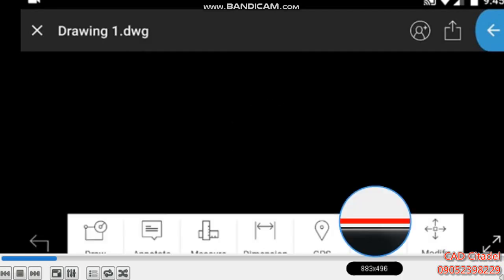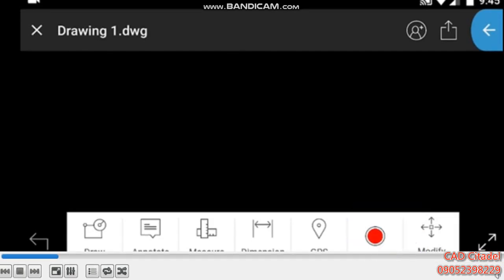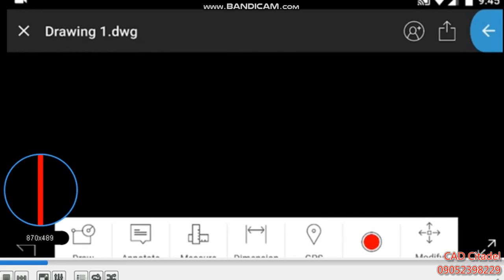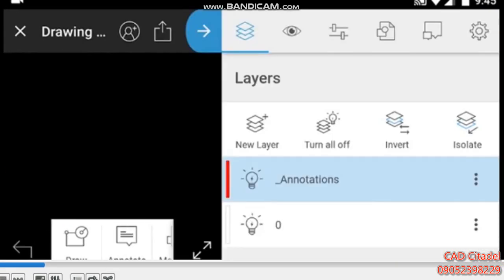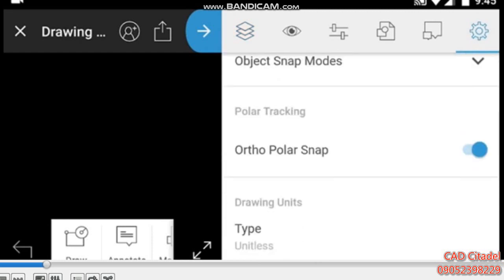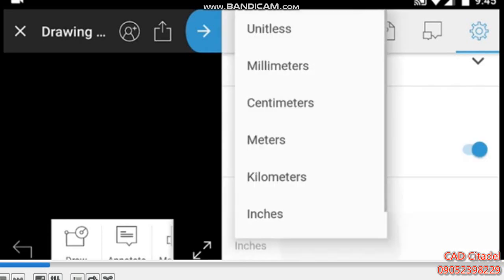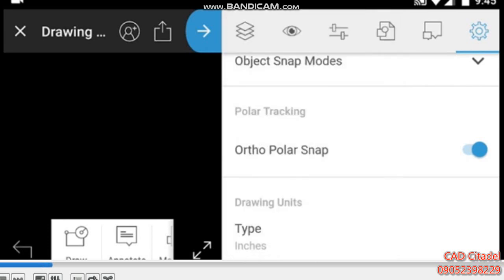Okay, so we got the panel at the bottom. On the top we got some settings. So first let's set up our drawing. I'm going to tap on this arrow button, which is going to take me to settings, and then tap on this setting button. Alright, so down here I want you to change unit types to inches. That's the most important thing. It's up to you guys. The other units are available here as well, such as meters, kilometers, units, millimeters. But I use feet and inches, so that's why I changed this to inches.